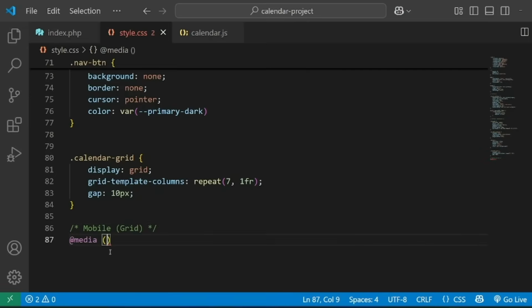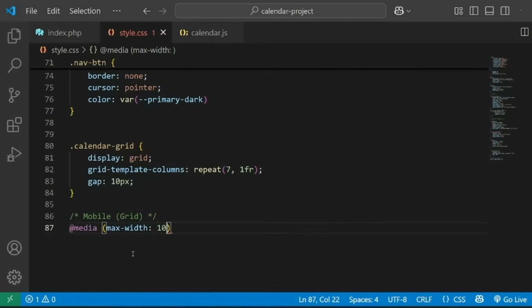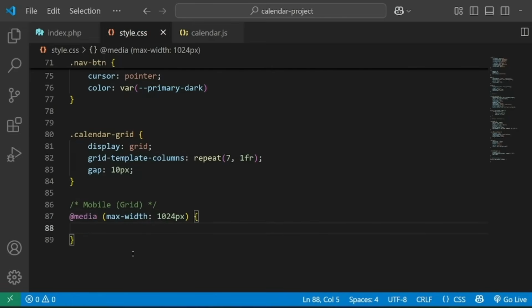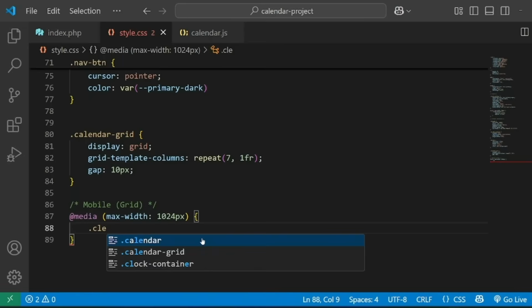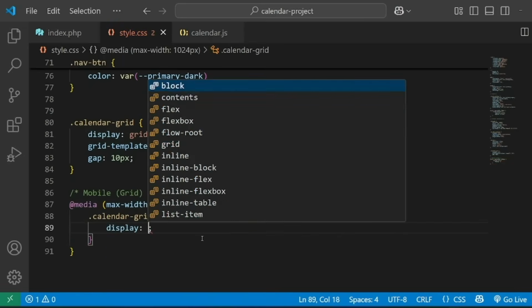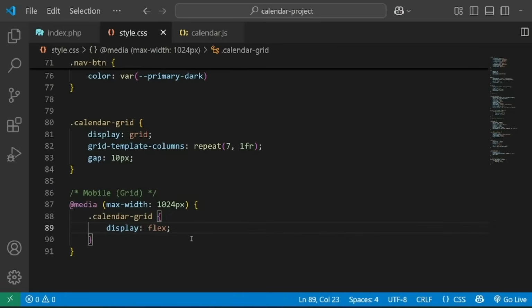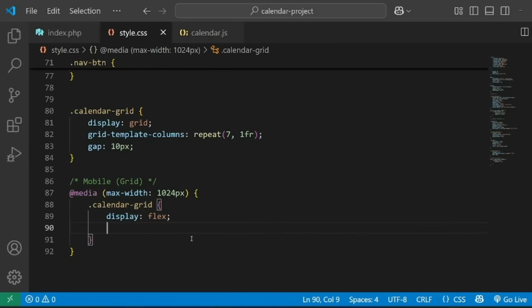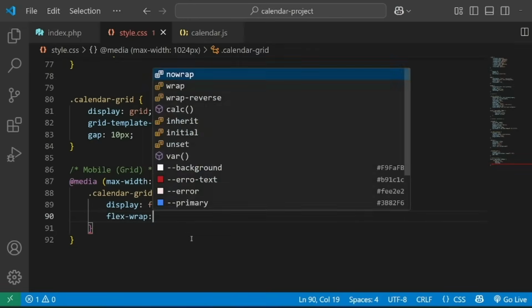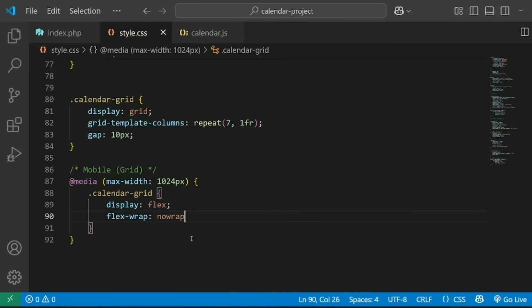So at media, and then max dash width as 124 pixel. So the maximum screen width is 1024 pixels. We want to style the dot calendar grid to be display flex. We want to adjust the display from grid to flex. On mobile devices, we want them as flex, so to be in a row fashion. And then flex dash wrap, this is an important property, to be no wrap.